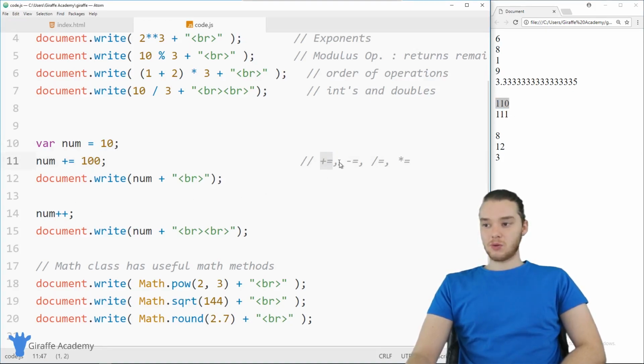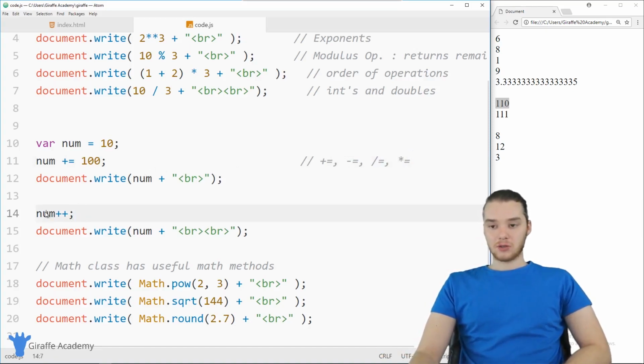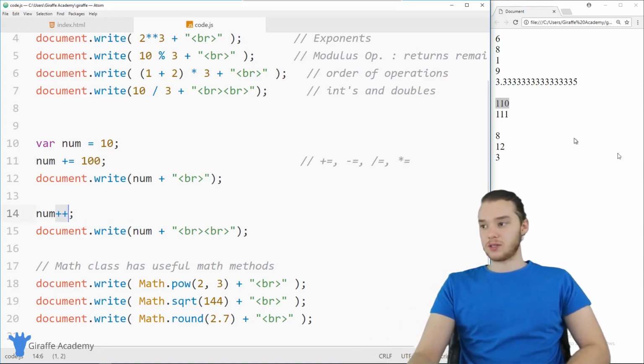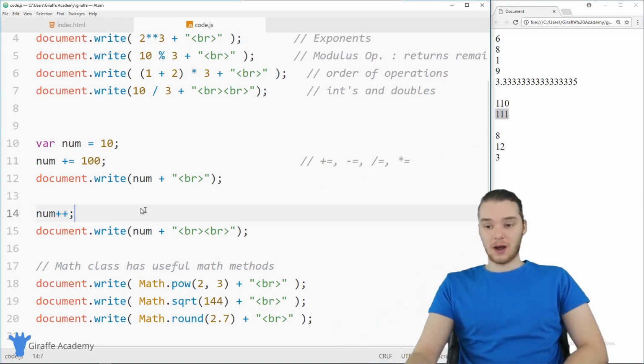And then you can do plus equals, minus equals, divide equals, and multiplication equals, and they all do the corresponding math operation. We can also do an increment operator, so num plus plus down here, that's going to add 1. So you can see over here we get 111. You can also do minus minus as the decrement operator.